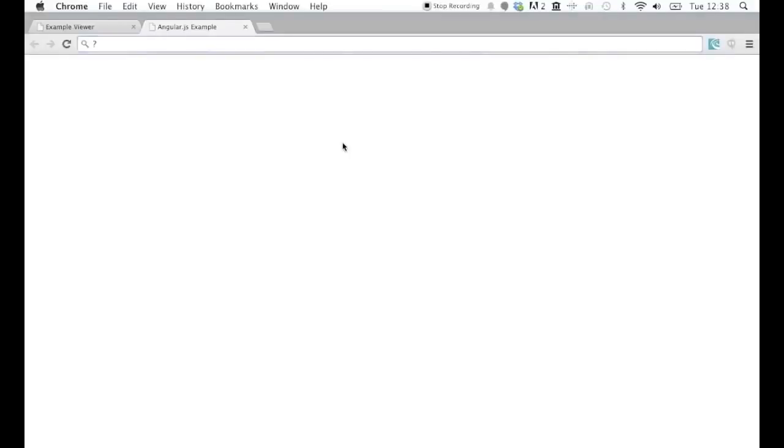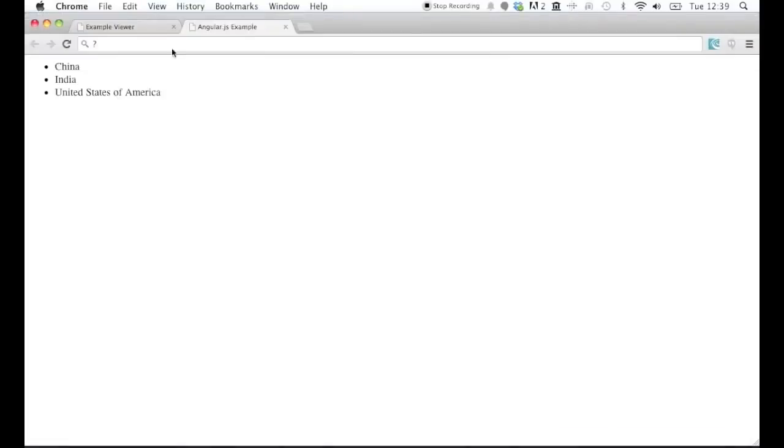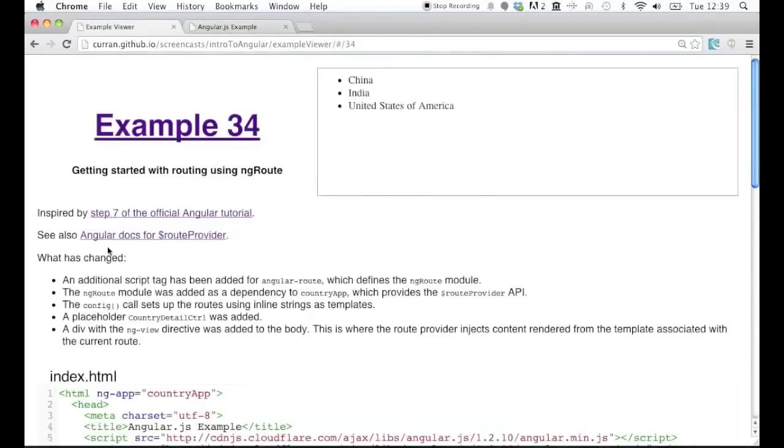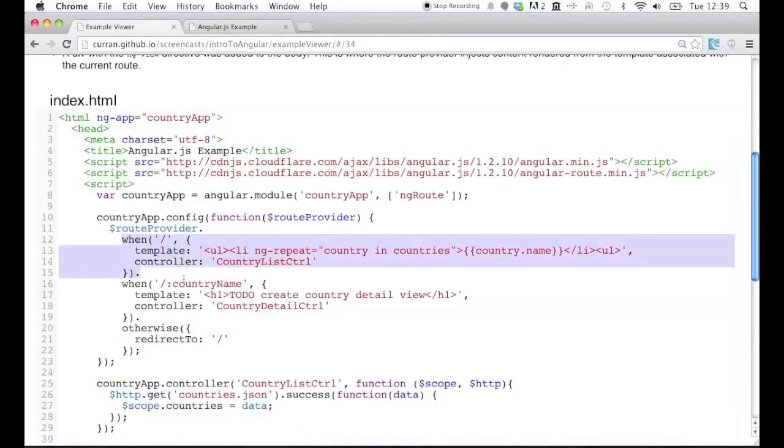So when I click this, it's running full screen here. Let me get out of the full screen Chrome. There we go. So when I load this example 34 full screen, you see that the URL ends in hash slash. So that means that this route here is the thing that's evaluated. Therefore, it fetches the JSON and renders each country name.